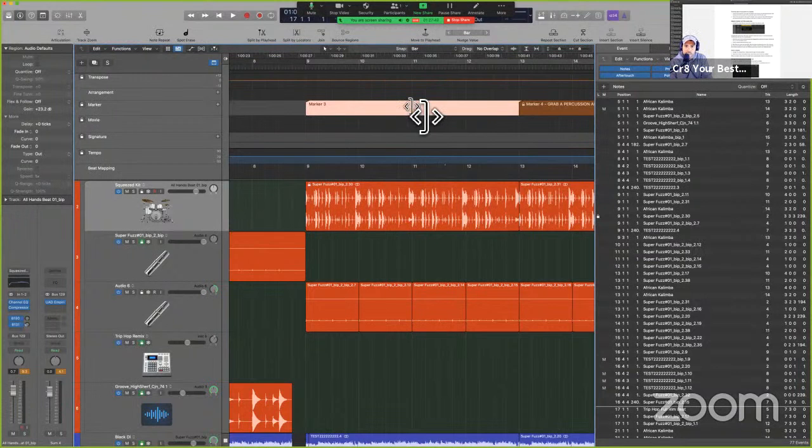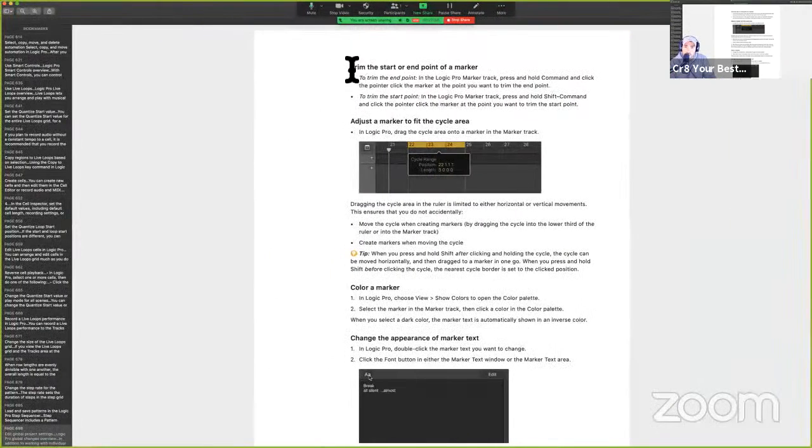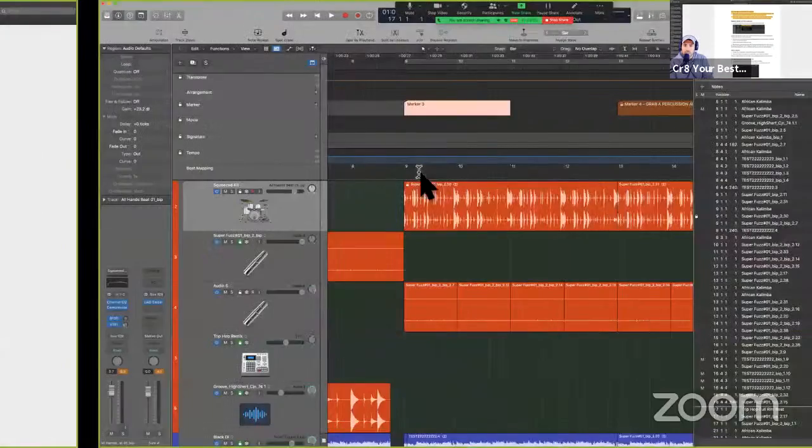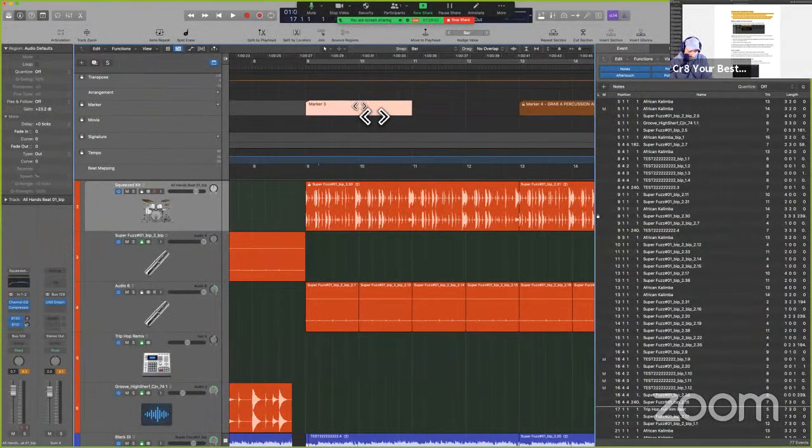I hold Command, and it'll just resize it. That's sweet. I like that a lot. I'm going to highlight all this, and then as far as the ending and the start point, because that was the end, you have to Shift Command. So let's say I know for sure I want it to start at bar 10, Shift Command, boom.